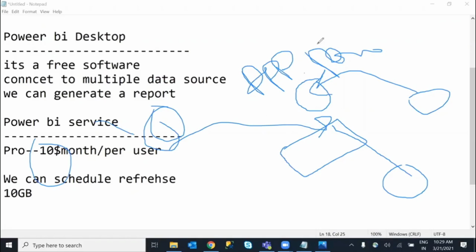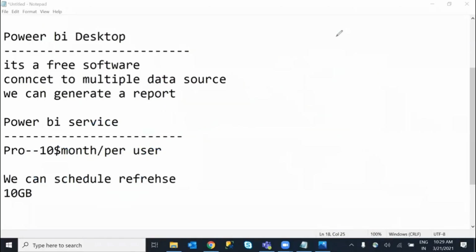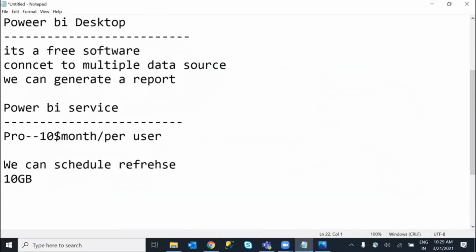It is a Microsoft cloud-based service. If you share or publish the report, it will be published into Microsoft Cloud. The report will be saved into Microsoft Azure. It will be saved. But I have very confidential information.